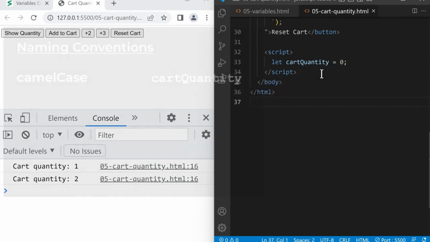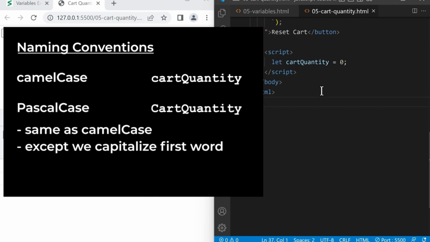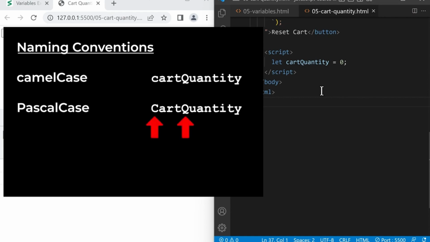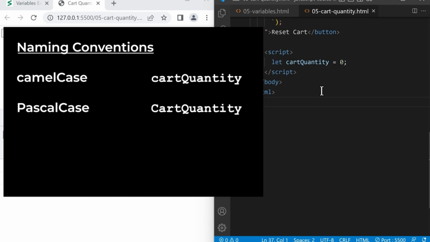Now in programming, there are other naming conventions that exist. Another one is called Pascal case. Pascal case is the same as camel case, except we capitalize the first word. So for cart quantity, Pascal case would be capital Cart and capital Quantity. In JavaScript, there is one feature where we use Pascal case, which we'll learn later in this course. For everything else, we use camel case.